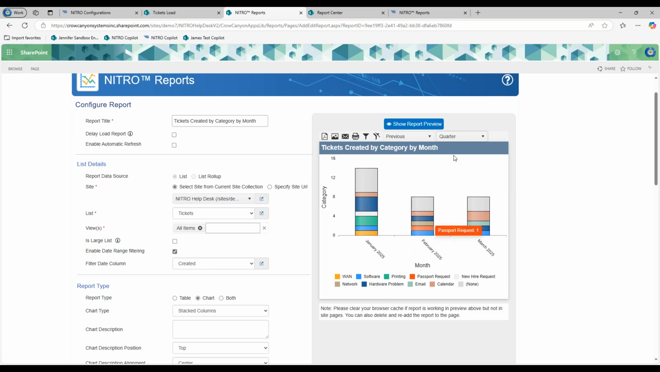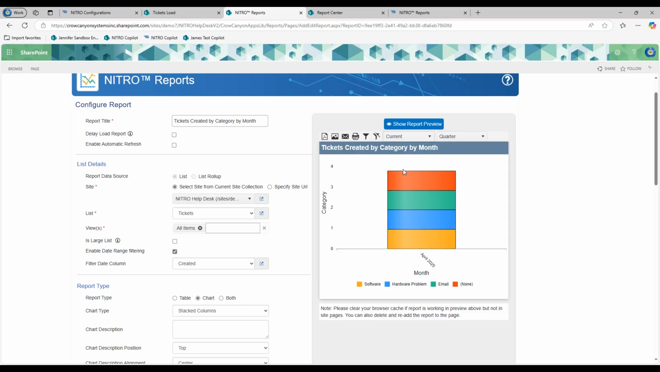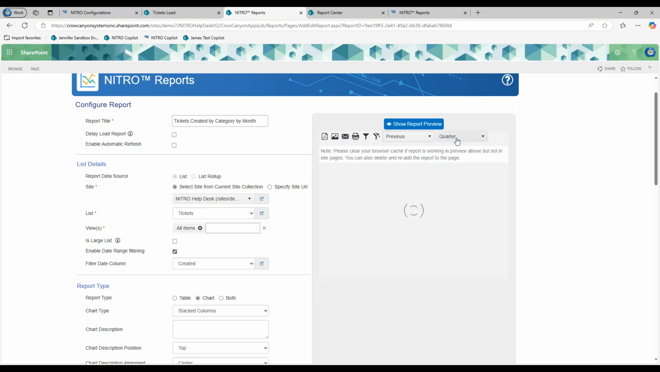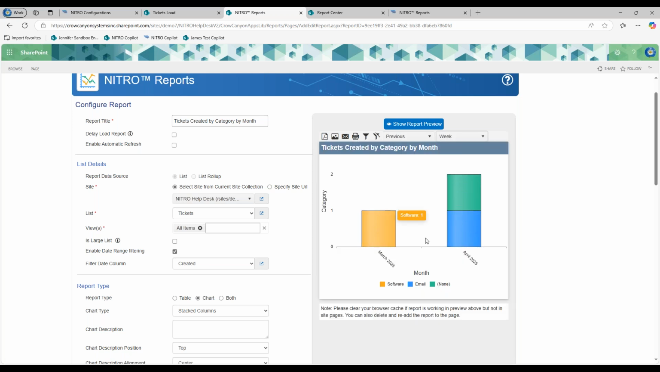So that's going to be relative to where you are, obviously, in the calendar year, what you're going to get out of this, right? And so if we do current quarter, it's going to change it up and just look at April, since we only have the one month in the quarter thus far. But you can do similar things with previous week, which is going to look at what happened in the last week. Of course, we had some tickets created in March last week, and we have some tickets created in April last week, so we can see that differentiation right here.